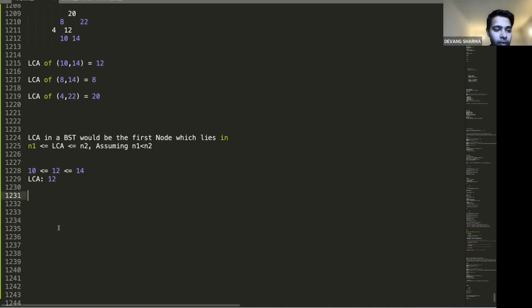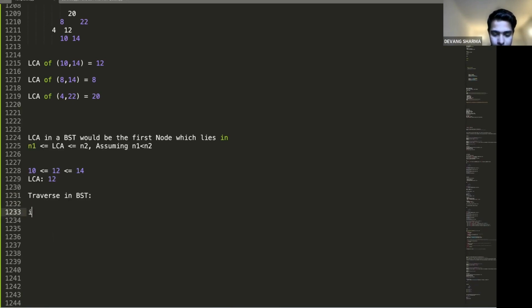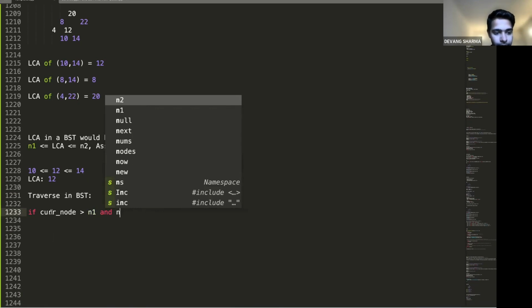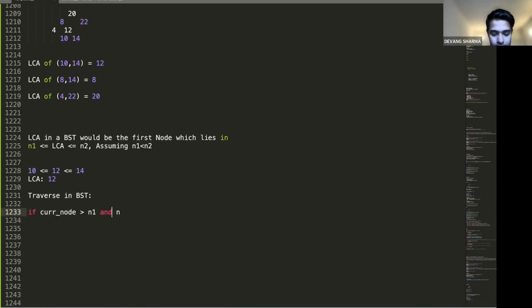Now, using the properties of BST, I know one thing. Something is called my current node and something is called my N1 and N2. I just want to check if my current node is the LCA or not. So let's talk about this. Traverse in BST. All I have to do is check if my current node is greater than N1 and N2. It's greater than both N1 and N2. Current node is greater than N1. Also, it is greater than N2.